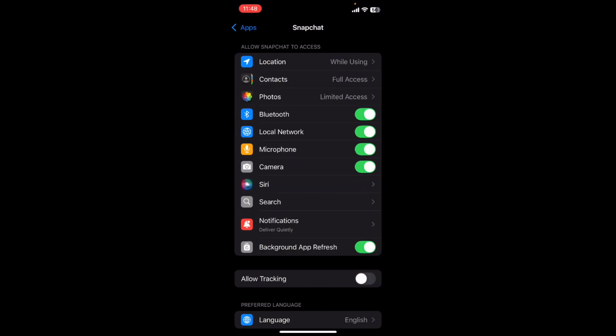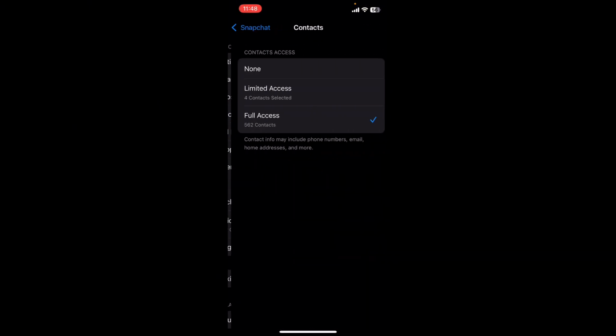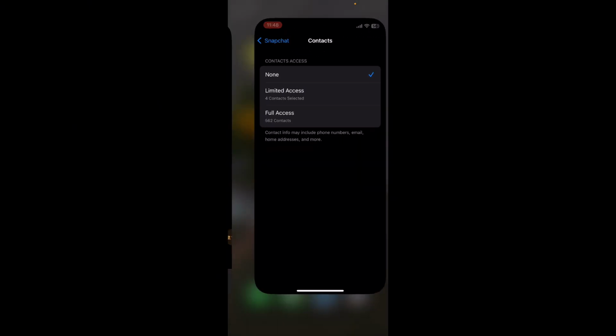Once you do that, it's going to take you to your phone's settings where you're going to have to find Contacts and select None from there. And guys, that's it. That's how you turn off contacts for Snapchat.